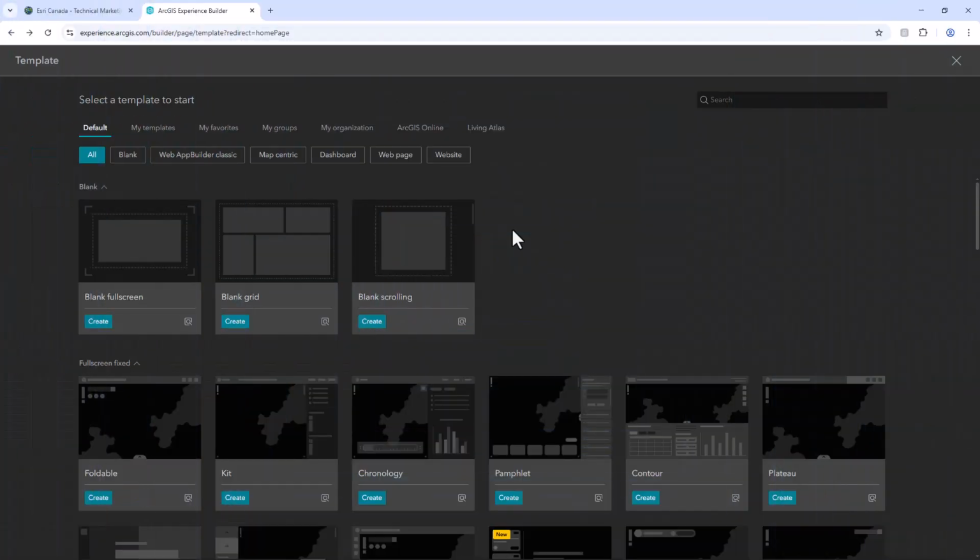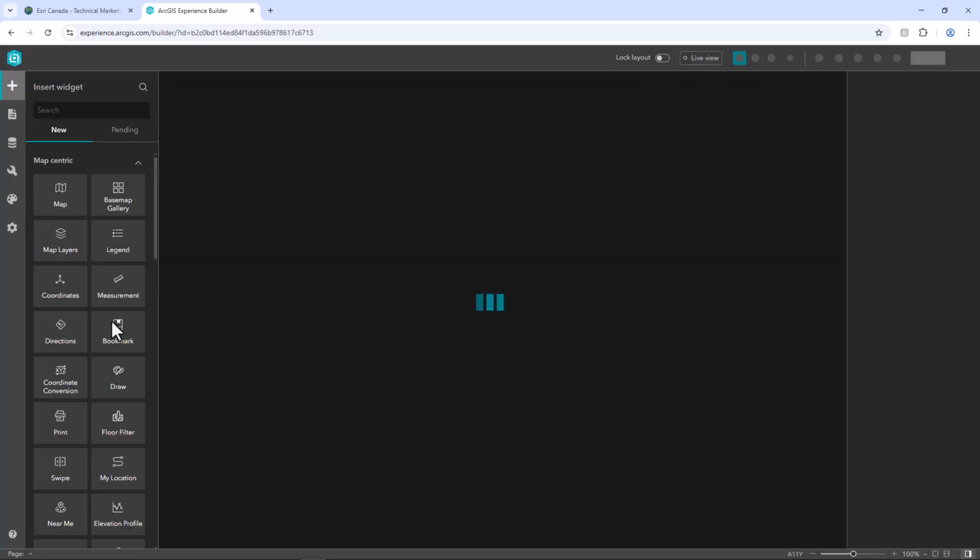Let's start by creating a brand new ArcGIS Experience Builder application. In this case, I'm going to be using one of the templates that are available, known as the blank full screen template. I'm going to navigate over and select Create.